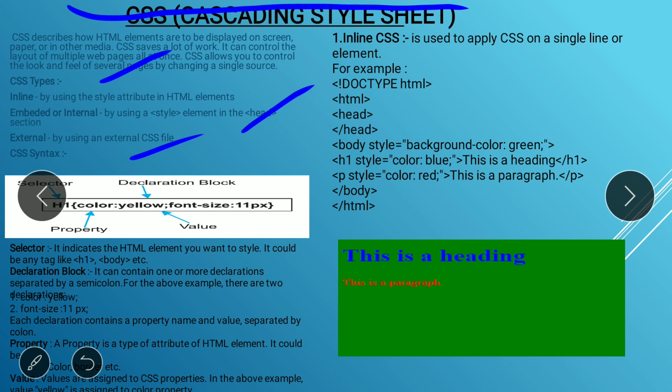So inline is written in the tag line itself, and internal is mentioned in the style tag, between the style tag, and that style tag is also written in the head part, not in the body part. Inline CSS is mentioned in the body part, and internal is written in the head part. And external is nothing but making a separate .css file and linking that .css file to your HTML file. So now we will see inline CSS.